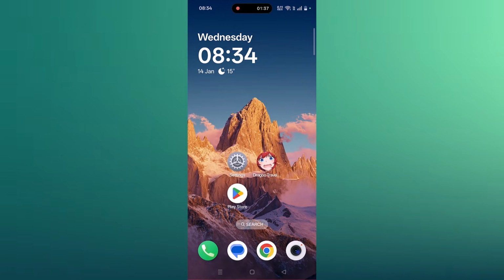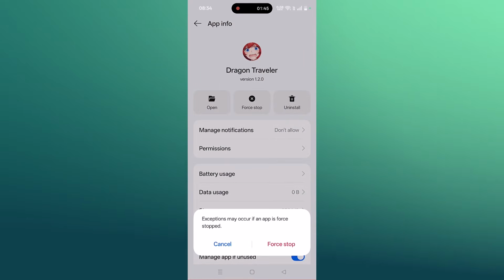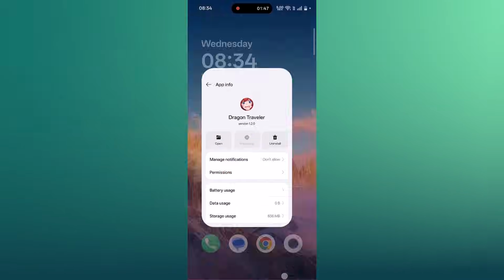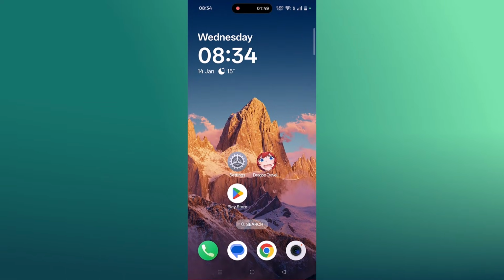Fix 4 is to force stop Dragon Traveler app. So tap and hold the Dragon Traveler app icon, then click on app info, then click on force stop and then again click on force stop to confirm. Now go back, launch the game and check if your problem is fixed or not.